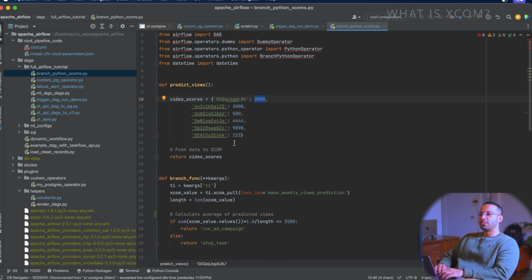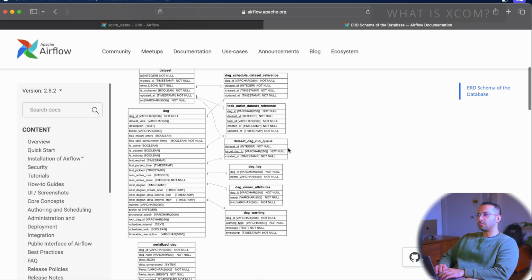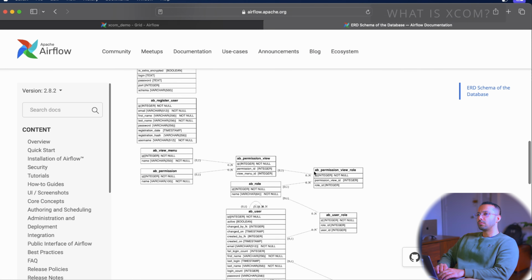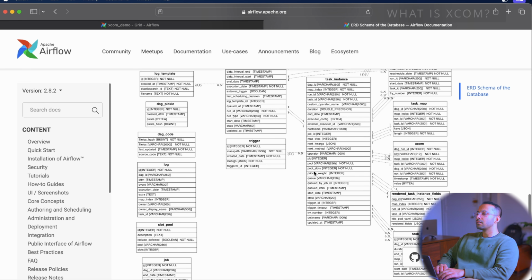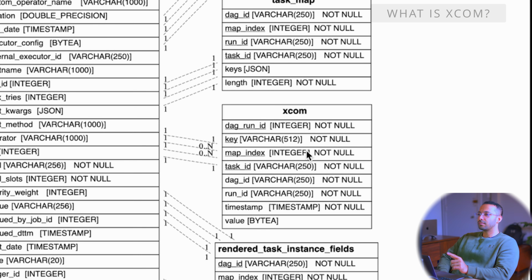That is right. So let me show you the ER diagram from the Airflow official documentation. This is the ER diagram for the metadata, which is a Postgres database. And if I keep scrolling down, as you can see, there are so many tables here, but there should be an XCom table. There it is. So when our function returns that dictionary, it gets stored in this particular table, the XCom table. Okay, moving on back to the code.